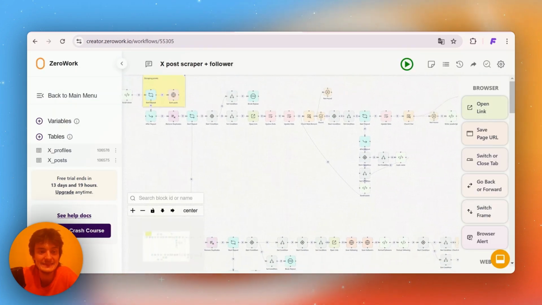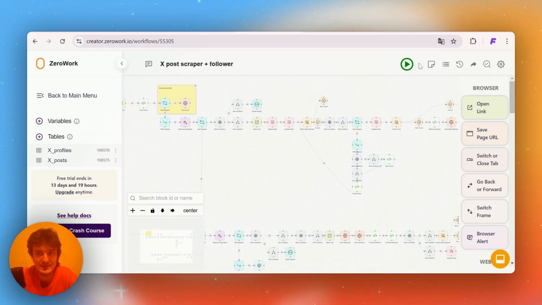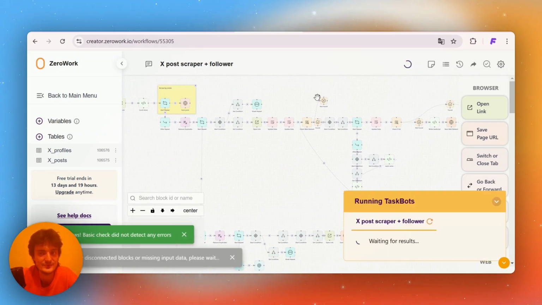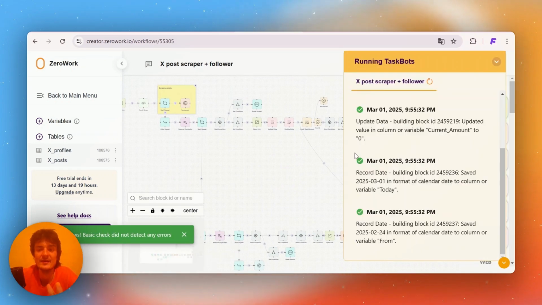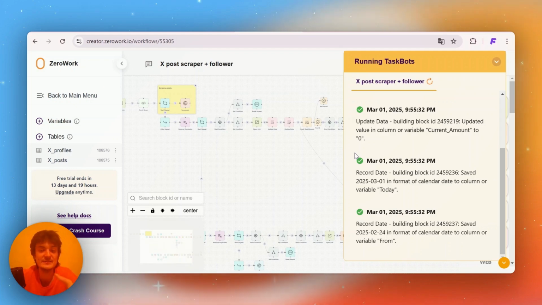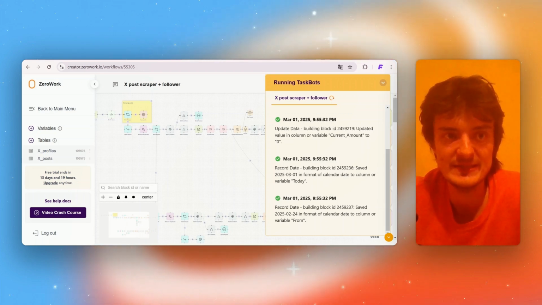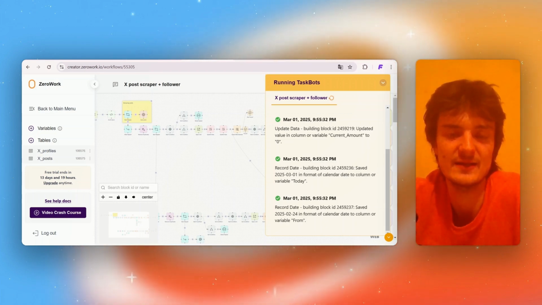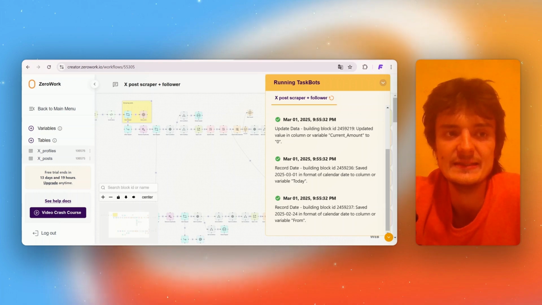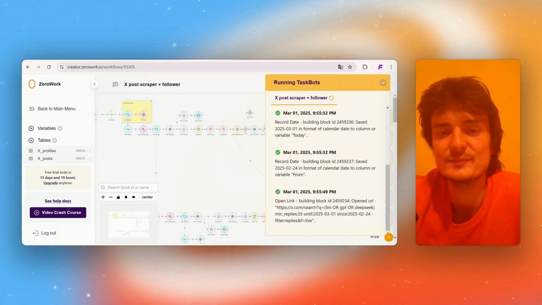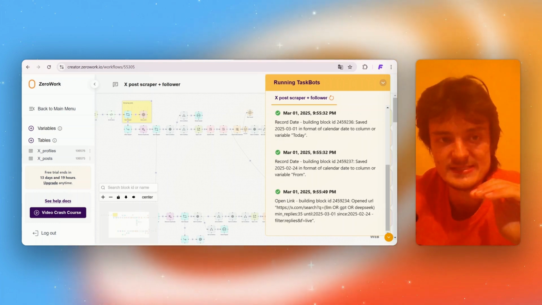What we actually have to do now is just press play, and we will see that the automation starts working. Now the whole automation will go: it will look for the query and scrape. I will also show my page. It opens an account where you're logged in to X, then it will scrape all the posts.